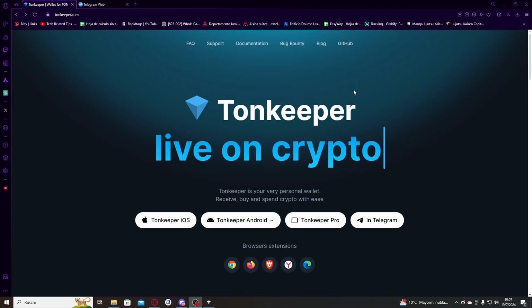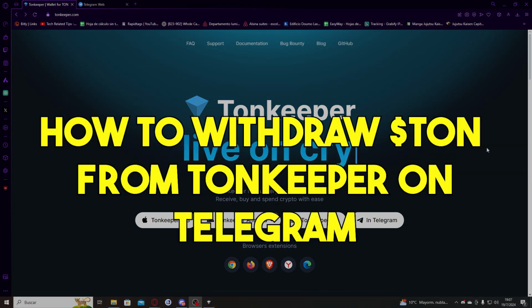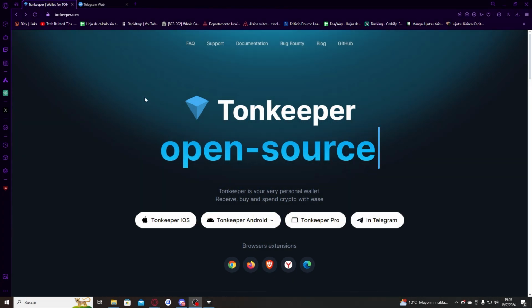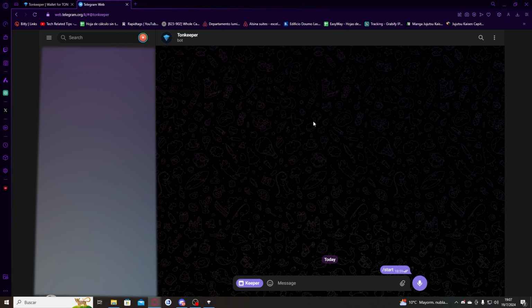So you want to know how to withdraw money from TonKeeper in Telegram? Well, I have the solution for you. The first thing you have to do is to go to tonkeeper.com and press this button here in Telegram, and then you will be in Telegram with the chatbot.